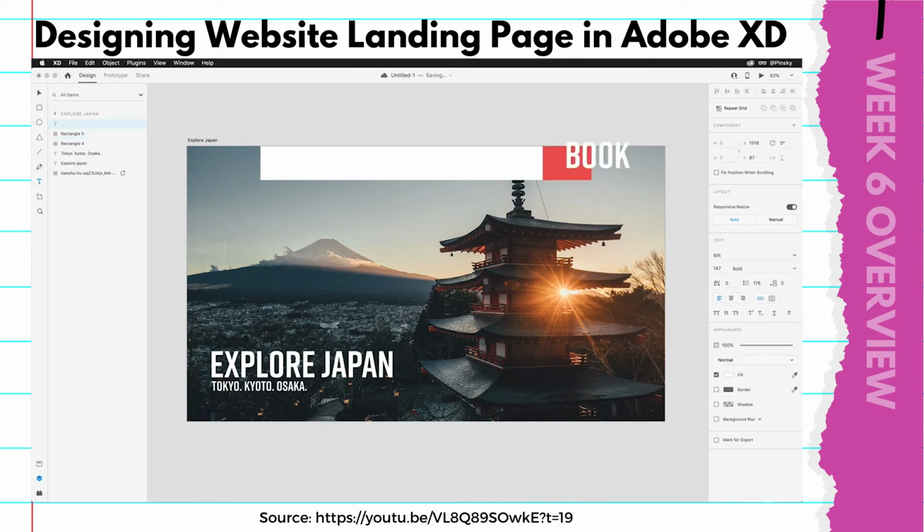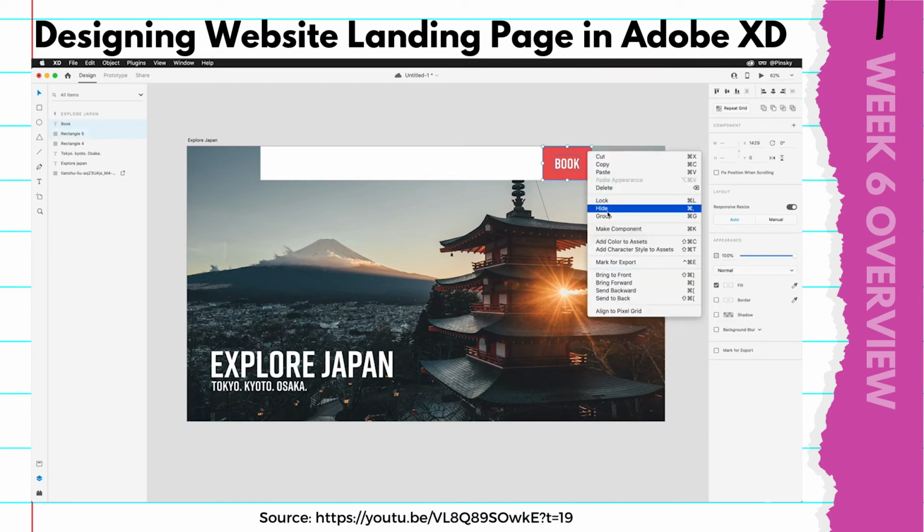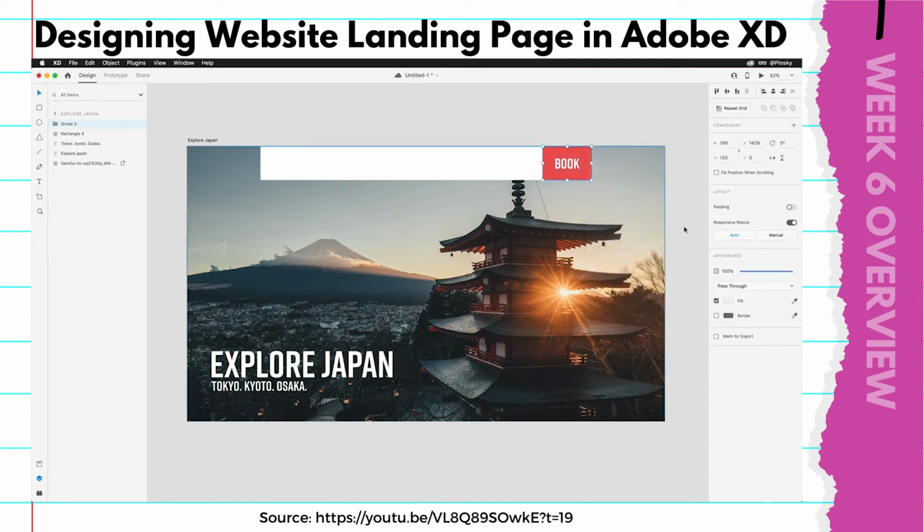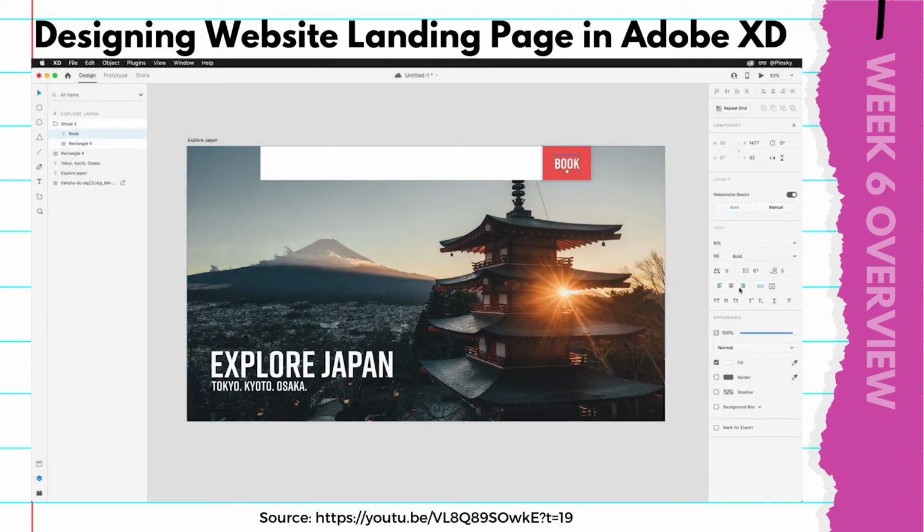Great, let's throw in some additional text. For the call to action, I'm going to use the same typeface as the header with a nice bold weight. To help you out with elements like this, you can place the text and background shape in a group or component, and then turn on padding within the Properties Inspector. Now, with the text right justified, the container will automatically resize if you need to change the label.